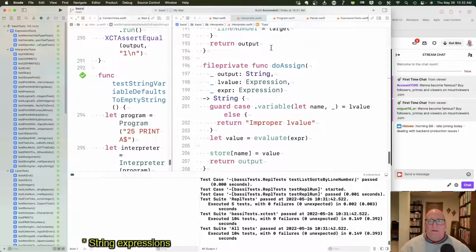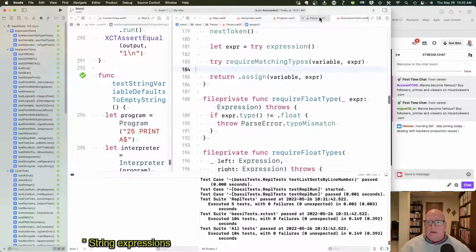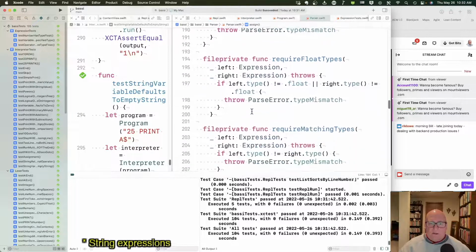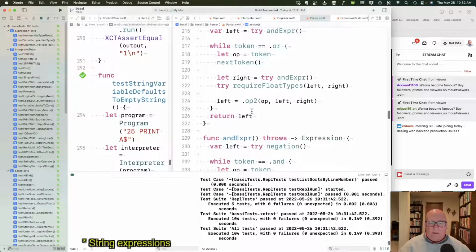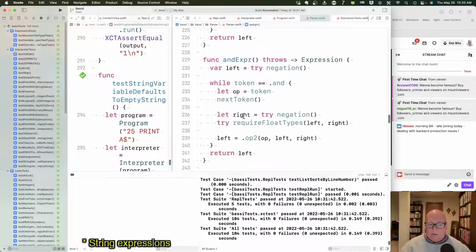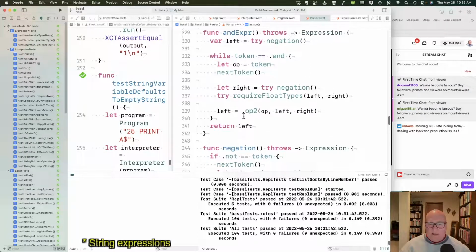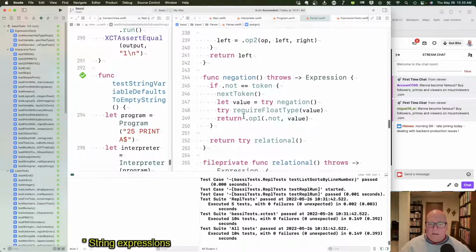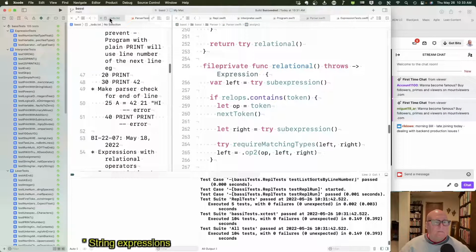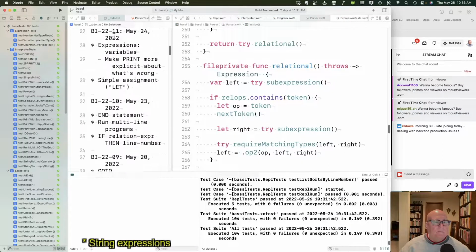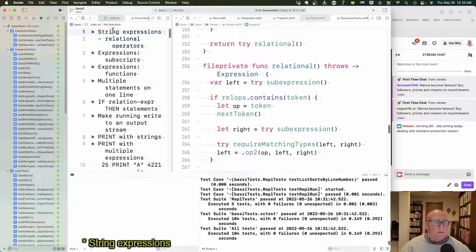Okay. I think that's looking okay. I think in the parser we did some work this morning on making if and print expect proper types, or sorry, if and assign. Okay. So I think this is done.